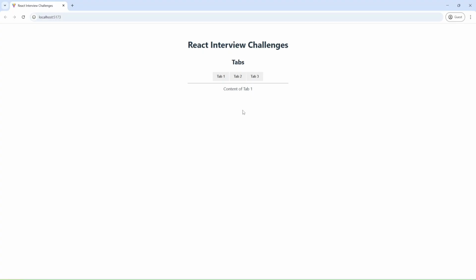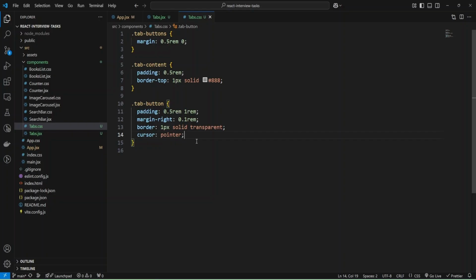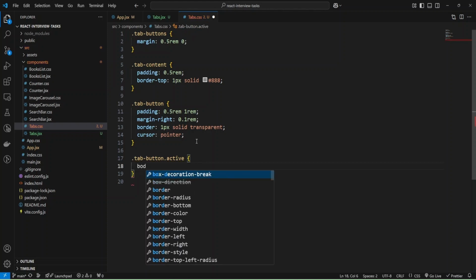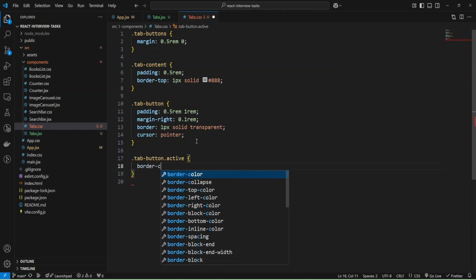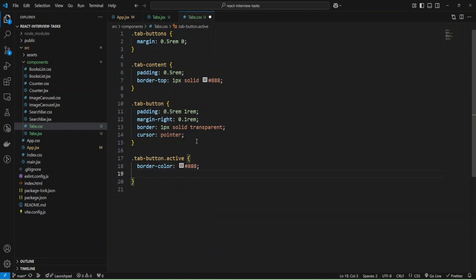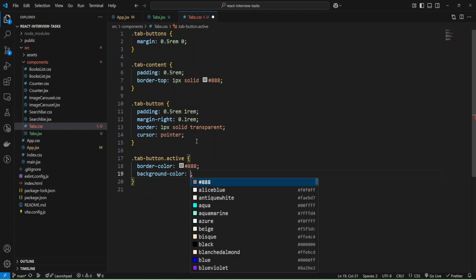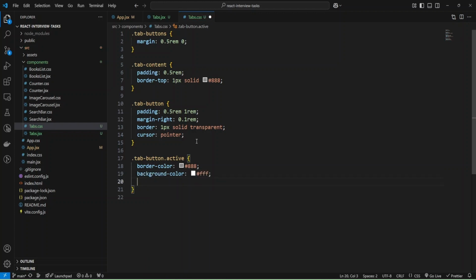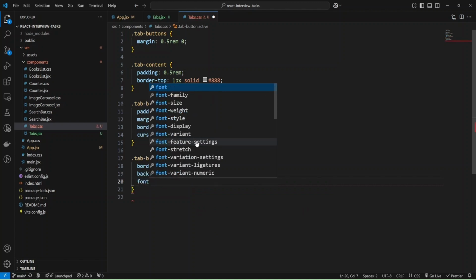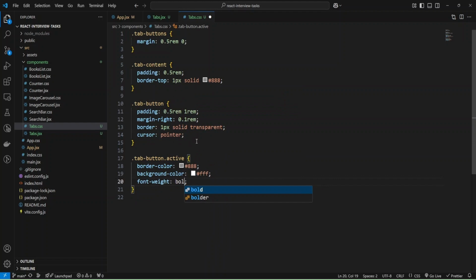Let's check. Okay, we have styles for buttons, but we need to add some styles for active button, and for that I'm going to add class active to tab button. Will provide active, and for active button let's change border color to gray color, and also change background color to white color. Okay, and also make font weight bold.